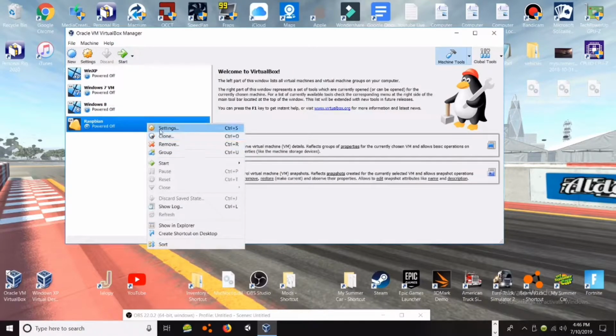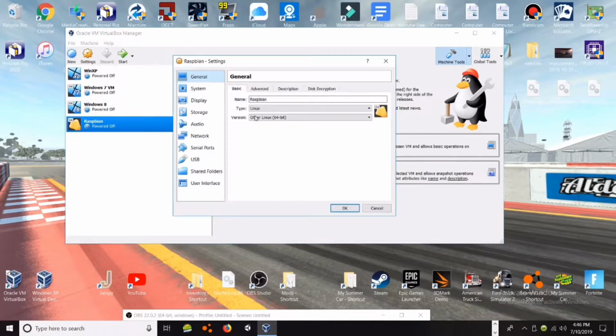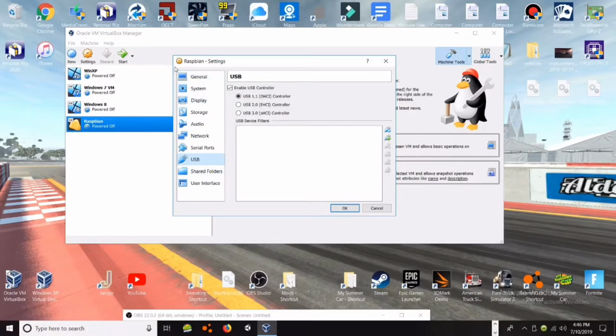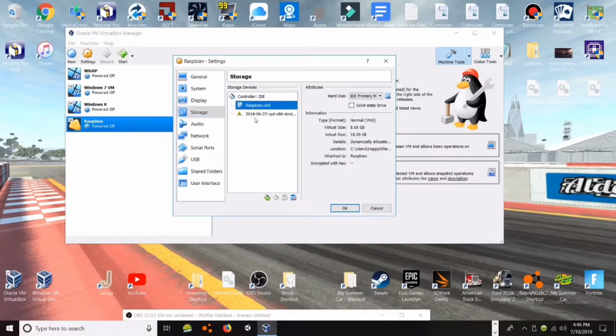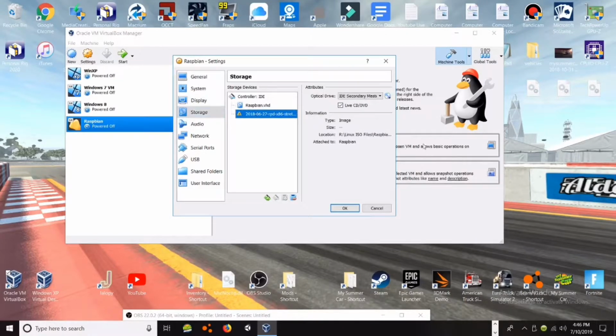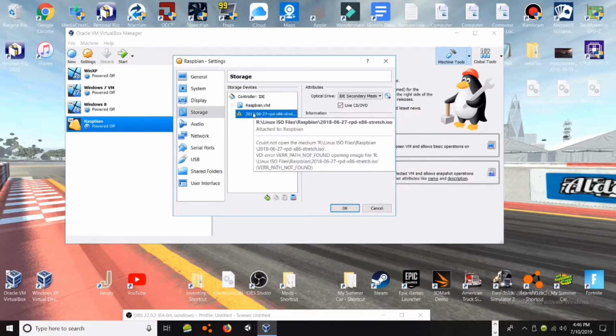and right click, click Settings, then go to, if I can even remember, Storage. And then you can click on your virtual hard disk. And on startup, it'll ask you to pick an image.